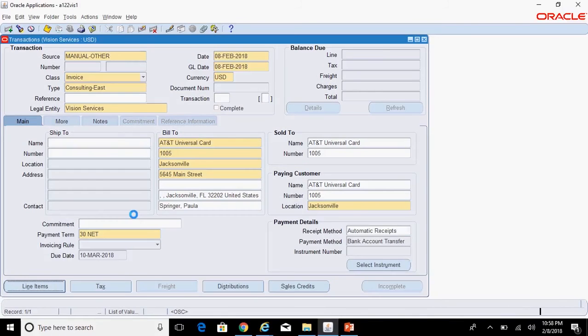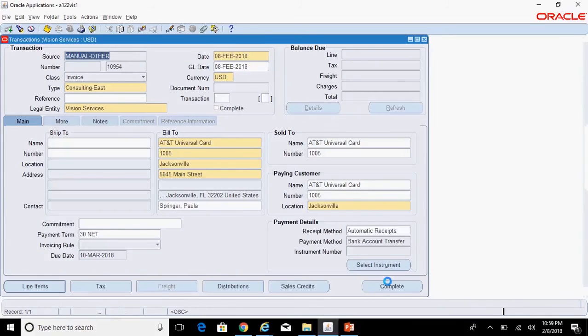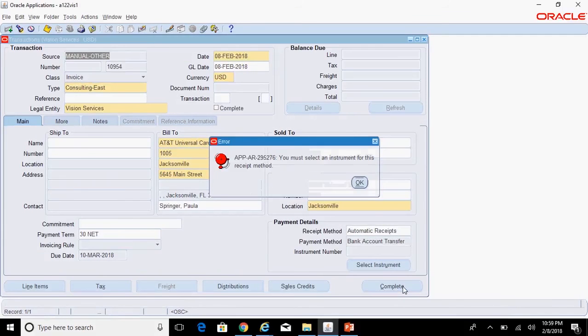Okay, click on line items. So as I said, I'm selling a hardware sale. So you can put some description with a quantity of 1 and price of say 25,000. Just for simplicity's sake, I'll not get into these tax details. So get rid of tax classification. Okay. Now try to complete this invoice.